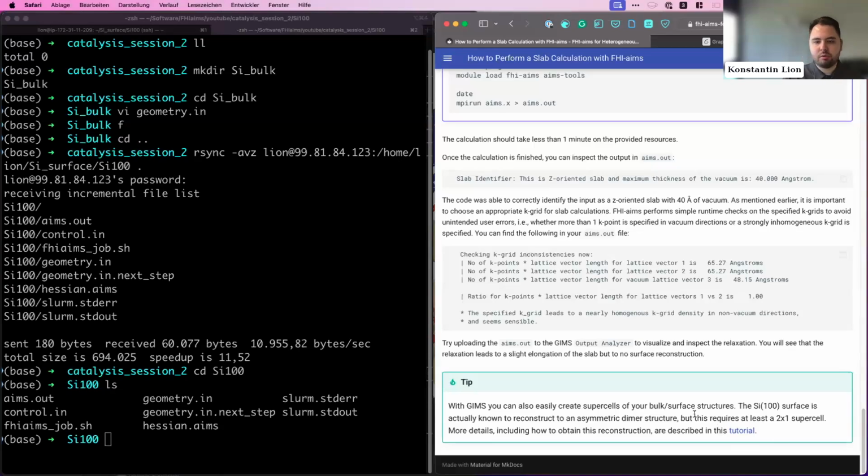But in general, what we wanted to show here briefly is that we wanted to introduce GIMS as a tool to analyze structures and outputs for FHI-aims, and the simple settings you need to run a slab simulation. So as you can see here, you actually don't need to change a lot in your input files to successfully run a slab simulation with FHI-aims.